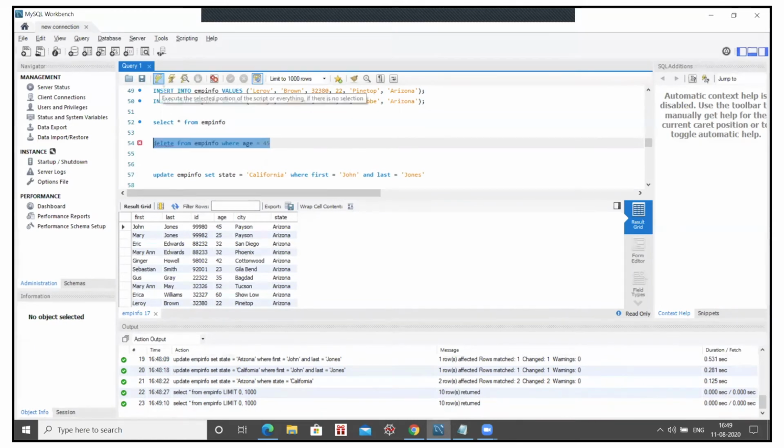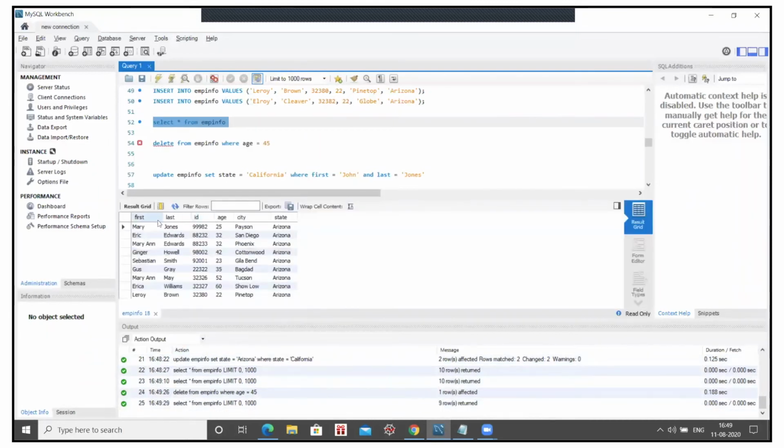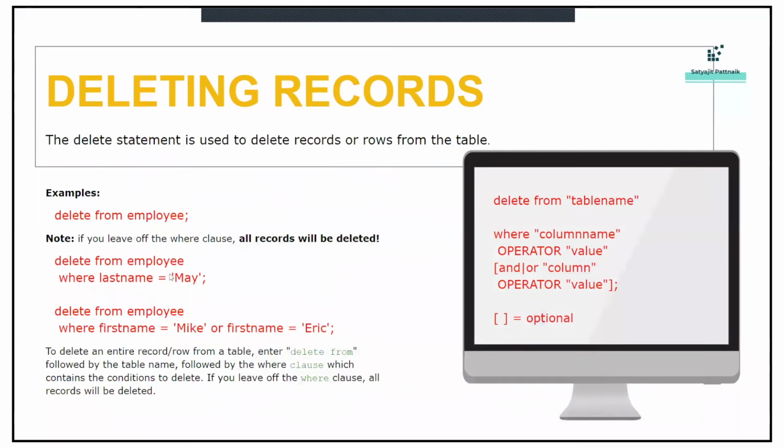Okay, see, one row has been affected. Now that 45 row is gone. John Jones entry is gone. Okay, so delete from employee, where you can pass your where clause. Okay, again your where clause can have equals to, greater than, less than, like, all these things.